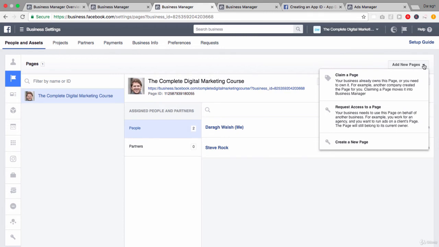So there's really two main options here. One is claim a page. So if your business already owns a page, you can just claim it. Or if you need to own it, for example, if another company created it for you, you can claim the page and it moves into your Business Manager account.